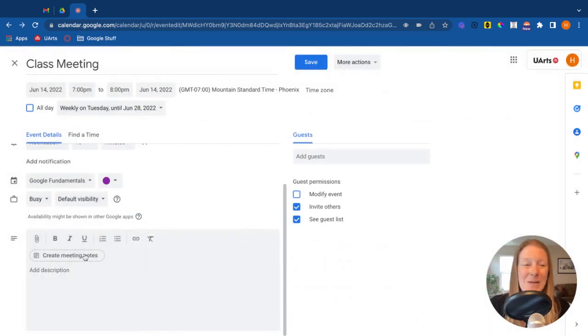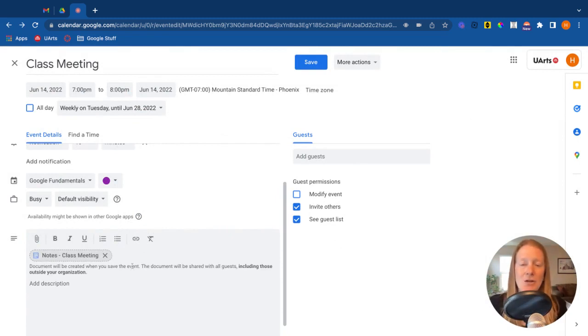I could also create meeting notes. So by simply clicking on create meeting notes, it's going to create a new document that will automatically be shared with anybody who has access to this event. So we could have that meeting notes be added right away. So that's just one little click.